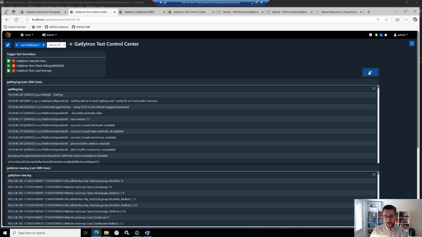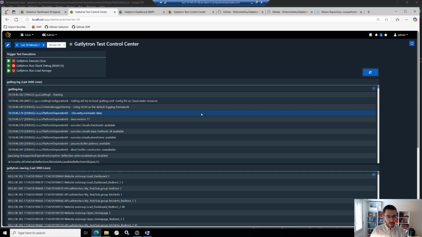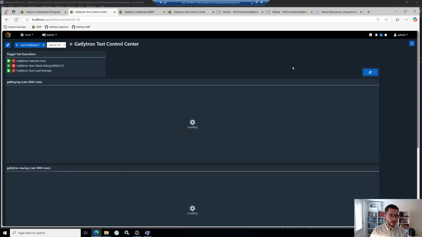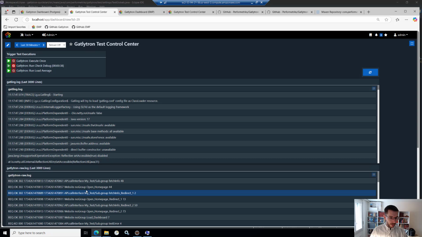I can force refresh the data here because the data that you get here is cached for 1 minute. So if you want to have actual data, you click this button here. We see our test is still running. We can stop it here if we want as well. And now we see we already start to get data coming in here. Let's see if we get something else. Yeah, we have the raw logs.